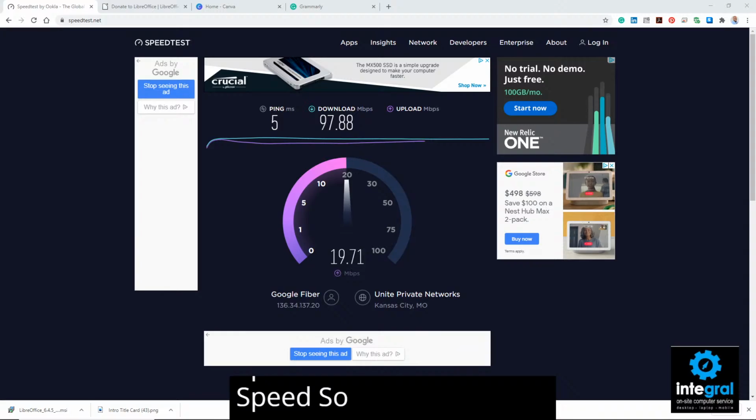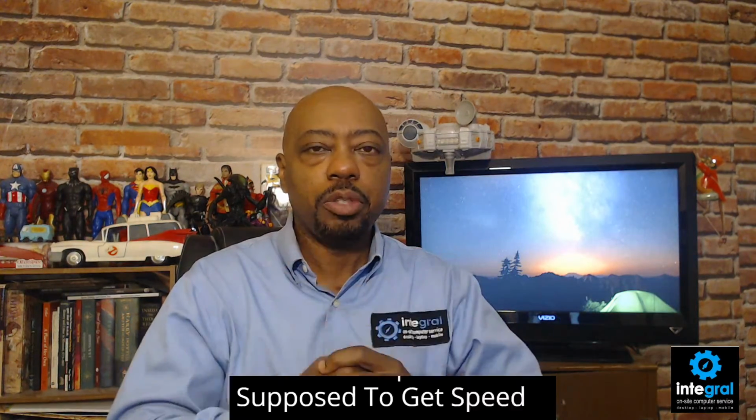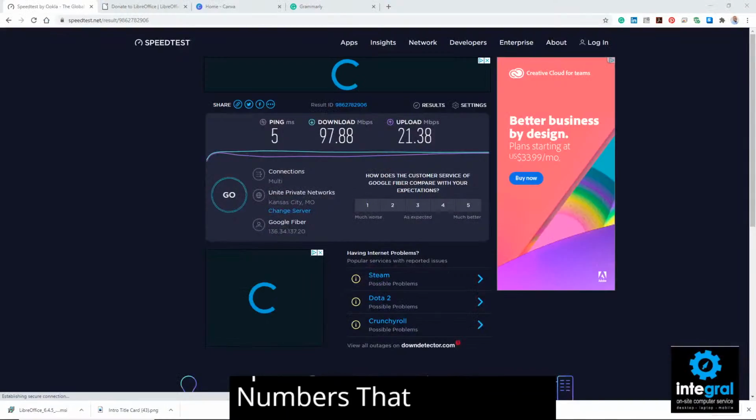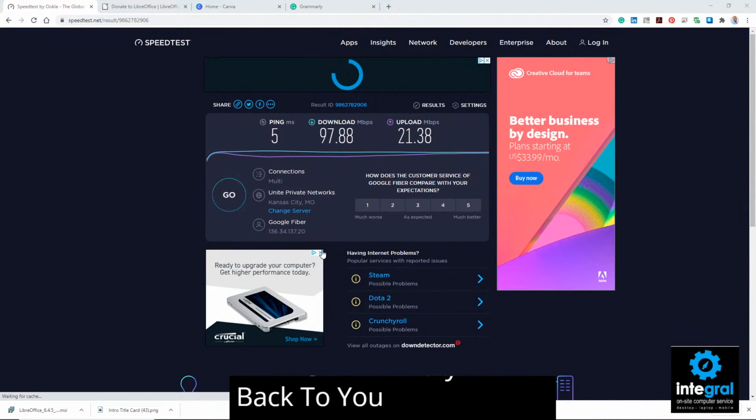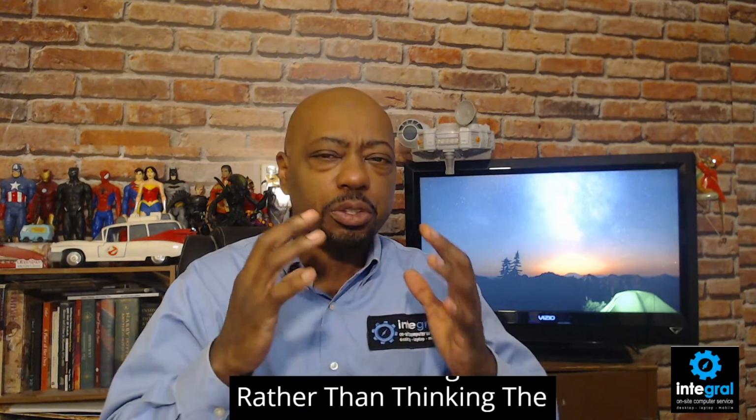So check with your internet provider to know what speeds you're supposed to get. Speedtest will give you an indicator if you're actually getting those speeds. And with the numbers that pop up, you can definitely go back to your internet provider and find out what internet speed you are getting versus what you are actually pulling down. So check your provider, compare the numbers, and then you can troubleshoot if your internet's running slow rather than thinking that it's your computer all of the time.